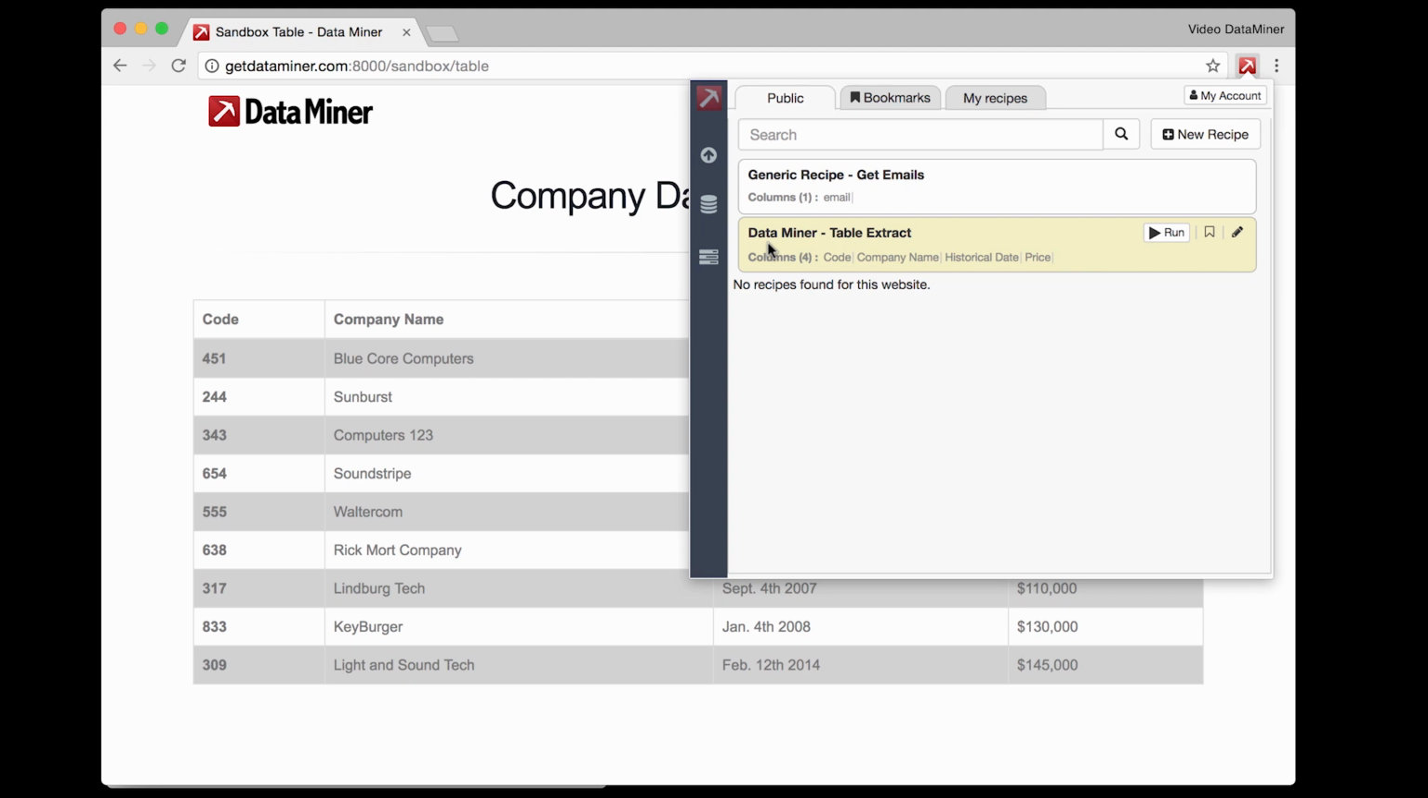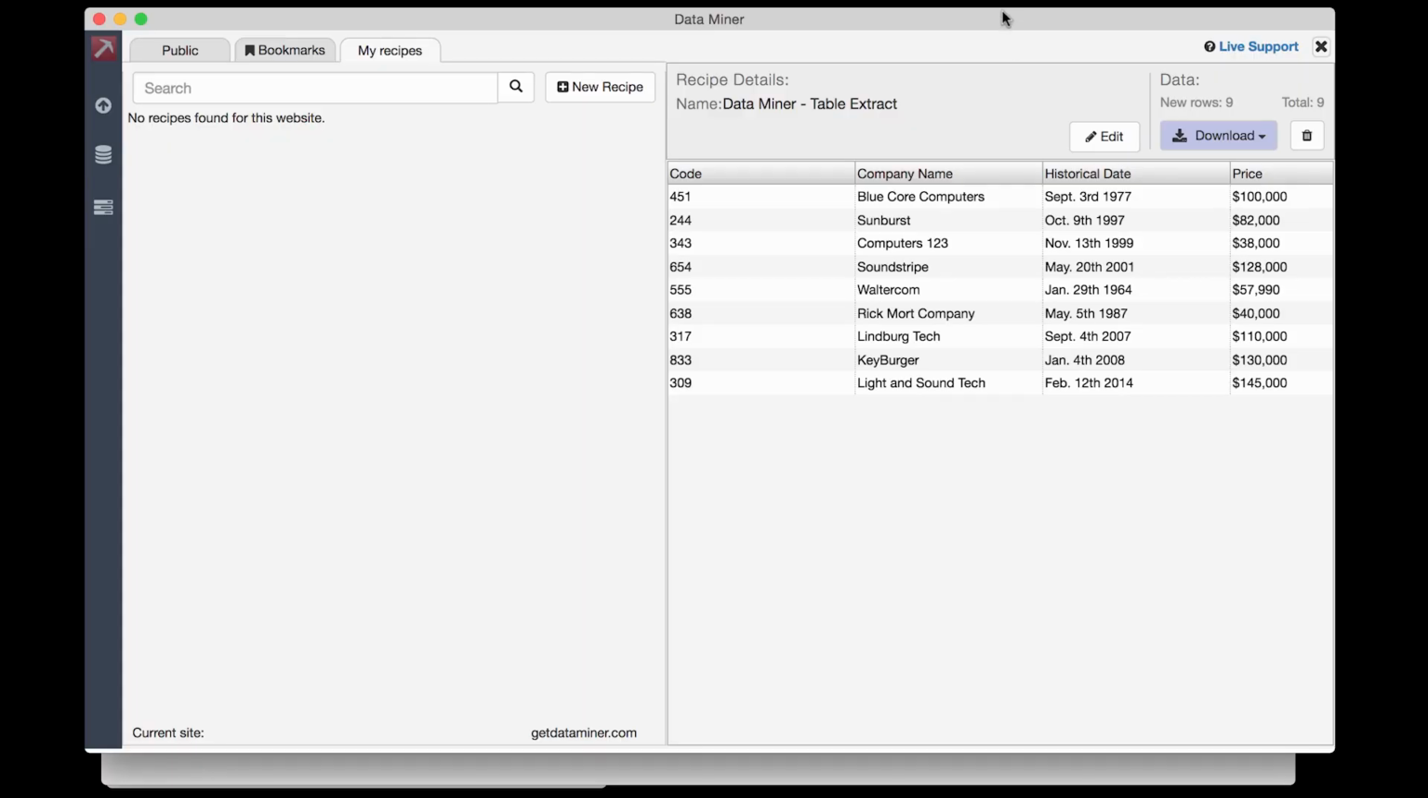Recipes are written by our users and created for specific pages. So, since we are currently looking at a Data Miner page, we'll select a Data Miner recipe, and we want to capture a table, so we'll select Table Extract, let the recipe run, and then just like that, we've miraculously captured the data.